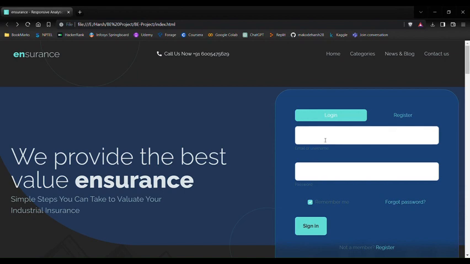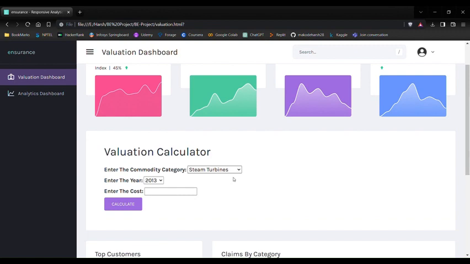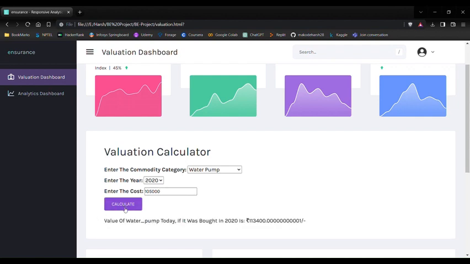To tackle this problem, we have simply automated this entire process on one click. After logging into our website, insurance valuers get a valuation dashboard. All they have to do is simply select the industry and the sub-commodity they want to evaluate, select the year in which the commodity was bought and insert the cost at which the commodity was bought. Click on the Valuate button and boom! You get the current valuation of that commodity.